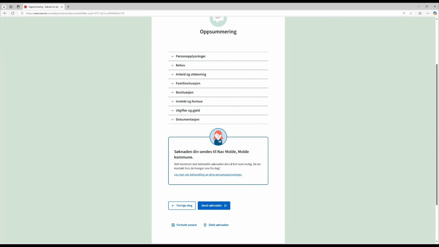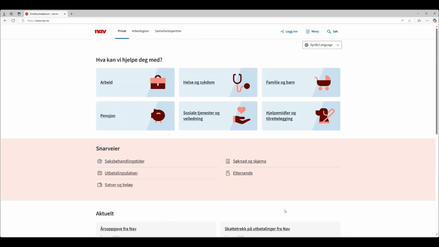You can log into NAV.no to check your status. If NAV needs more information about your application, they will contact you. You will receive a letter stating what information NAV needs and how you can document this.